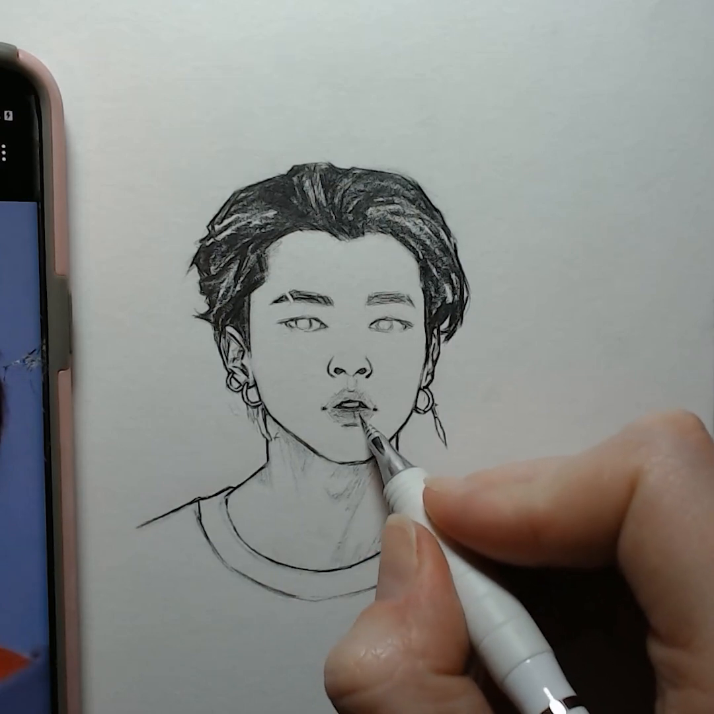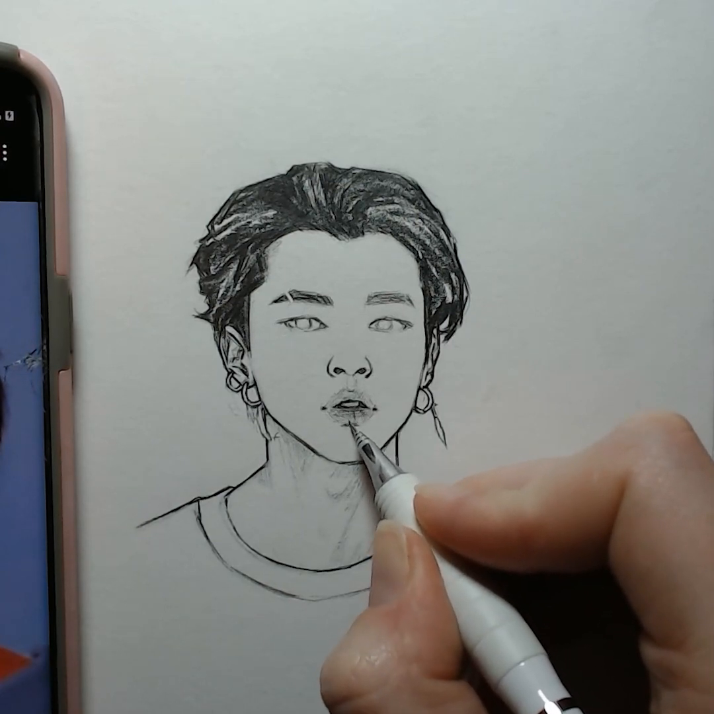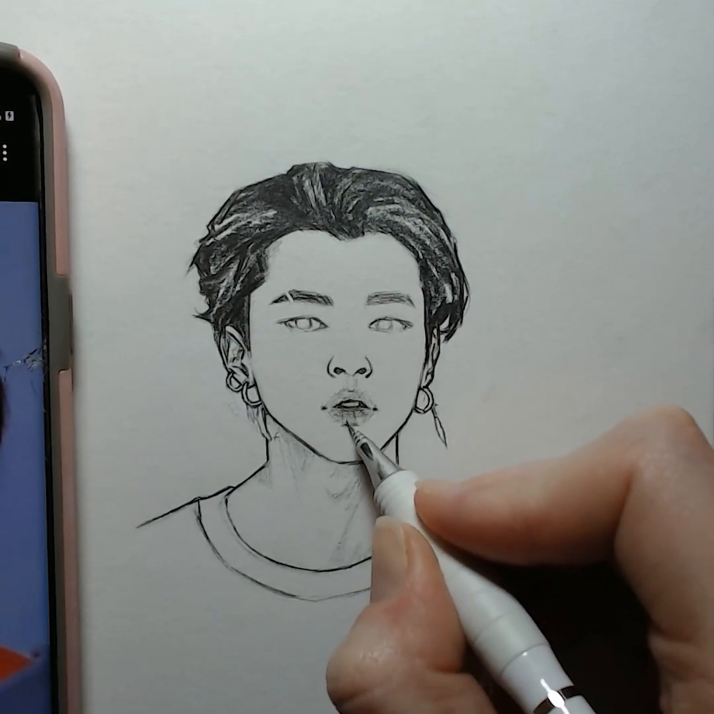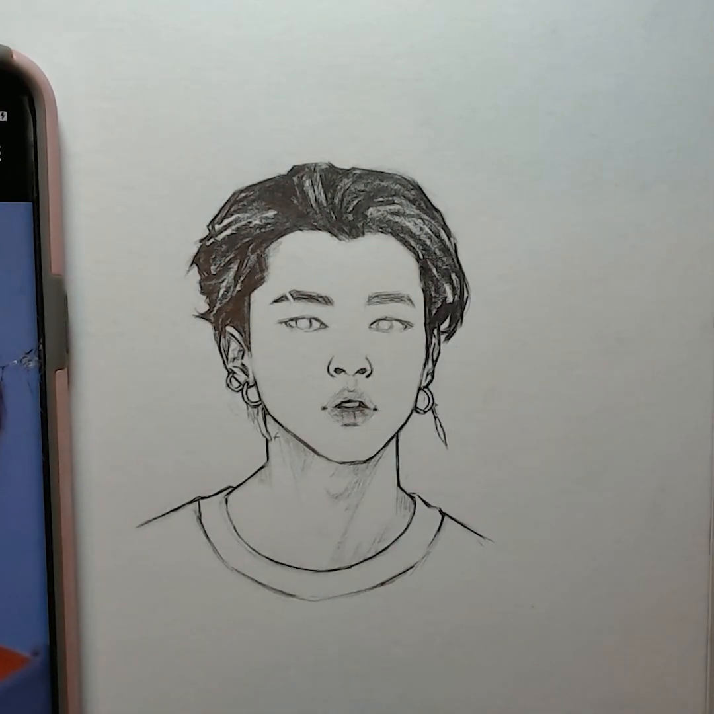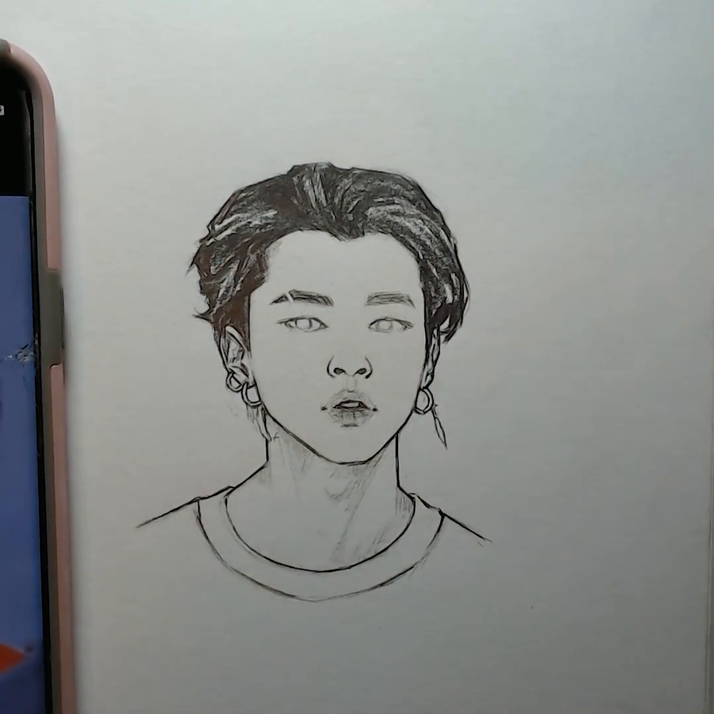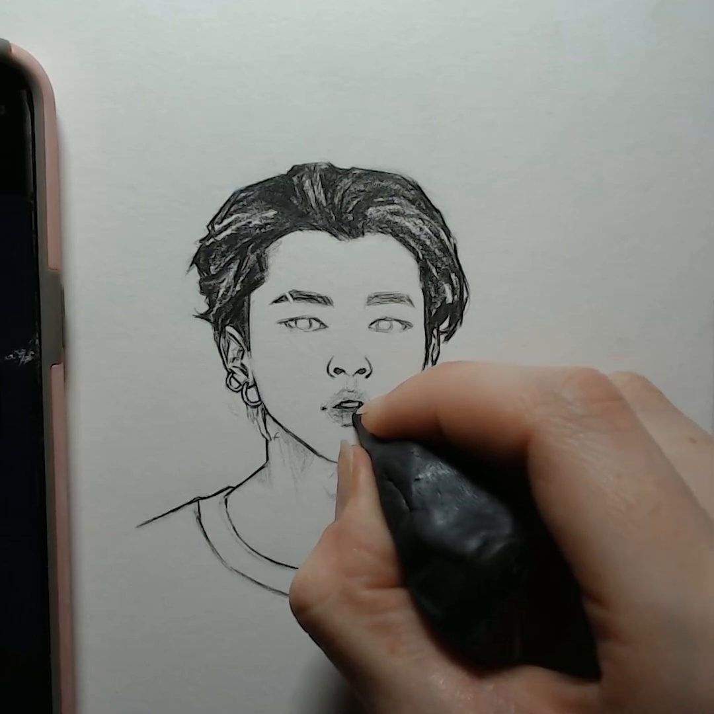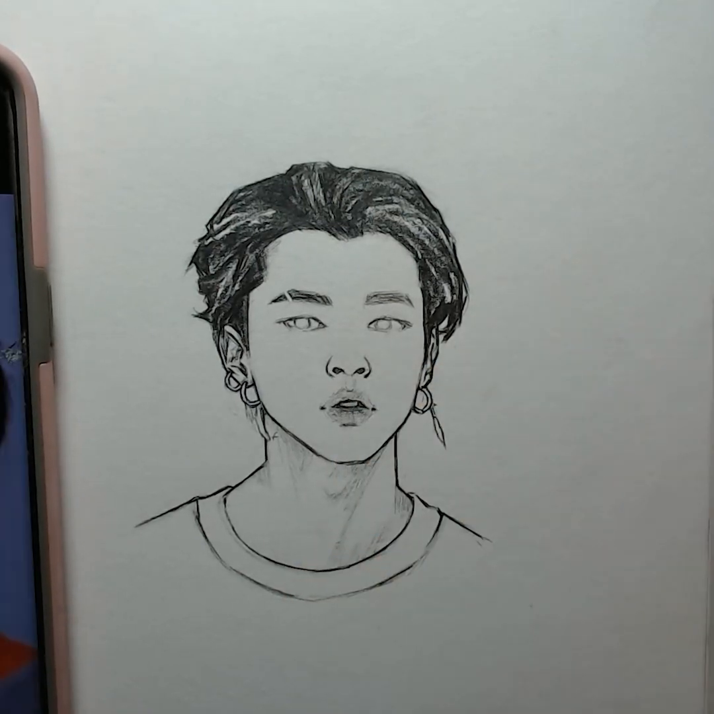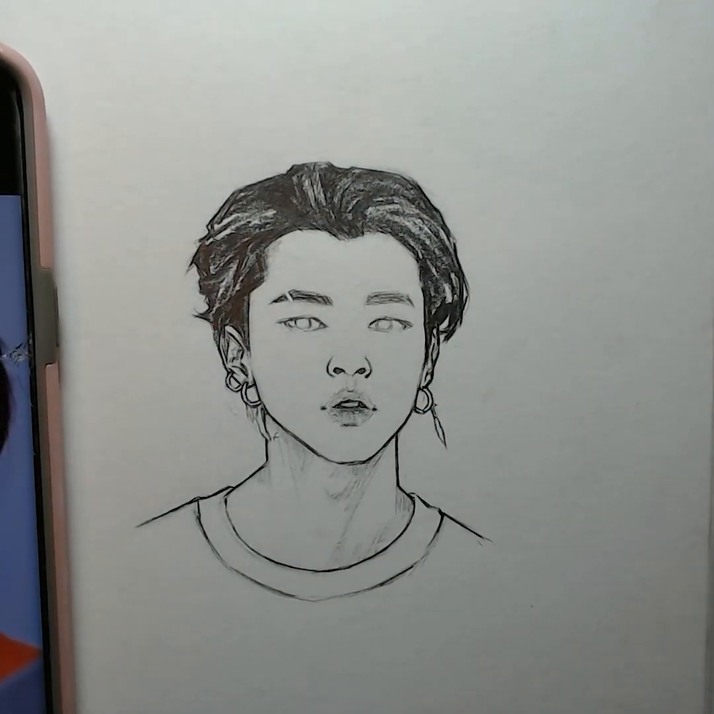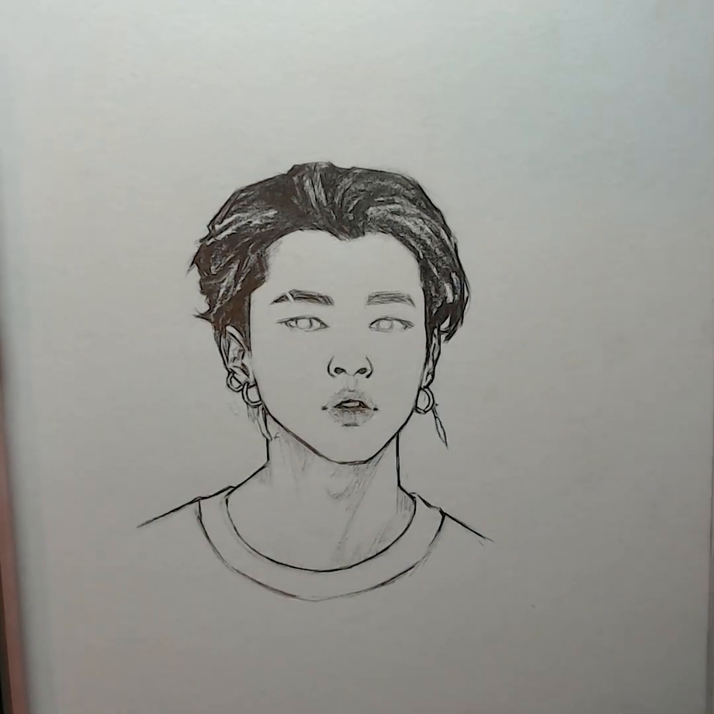And now I like to shade darker on the inside of the lips, where they meet, or in this case, near the teeth. I like to shade darker there and then fade it to lighter when it reaches the outside of the lips.